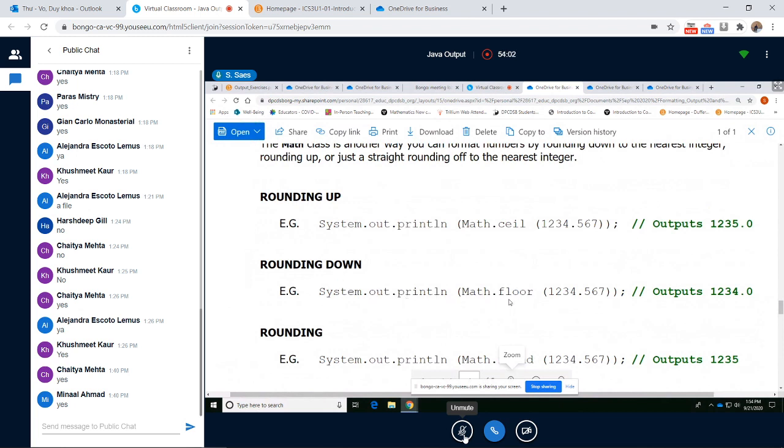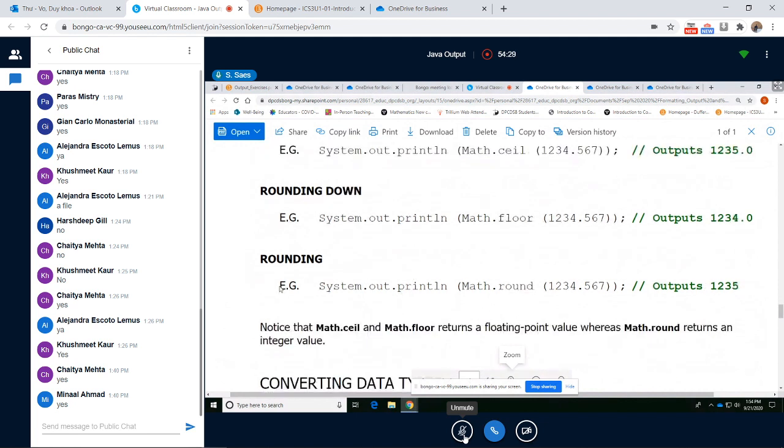If you want to round down a number, System.out.println Math.floor. It means bring the number to the floor. The other one says bring the number to the ceiling. So this one is going to round it down instead, so 1234.5 is just going to display 1234, not 5. It's going to round it down.